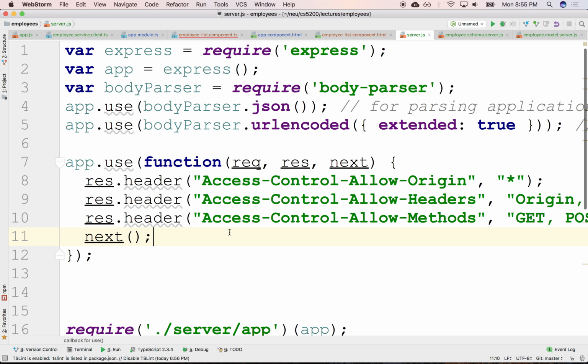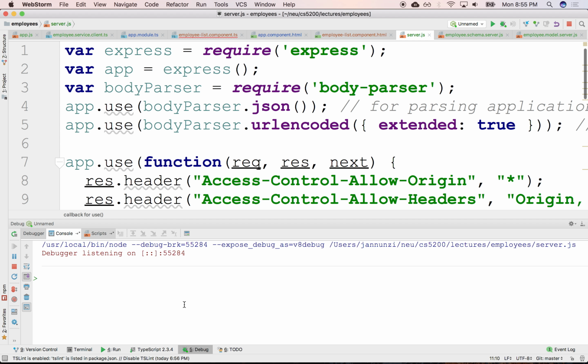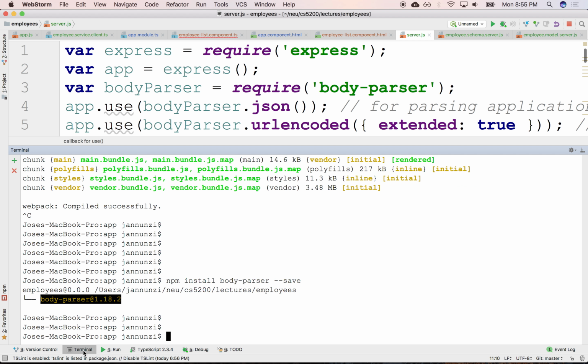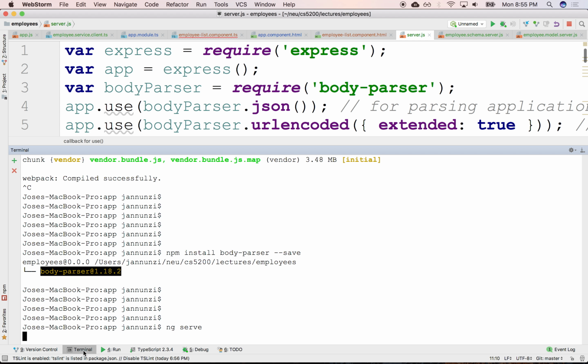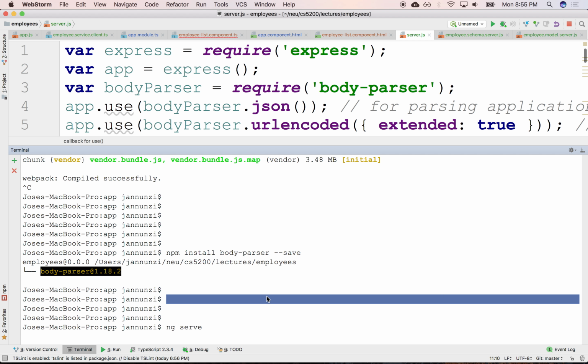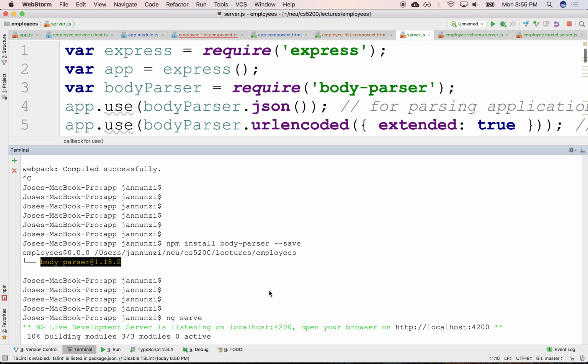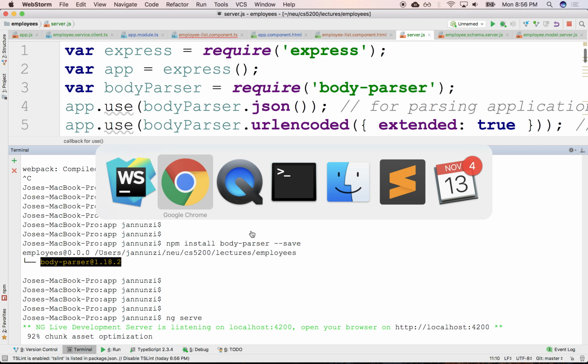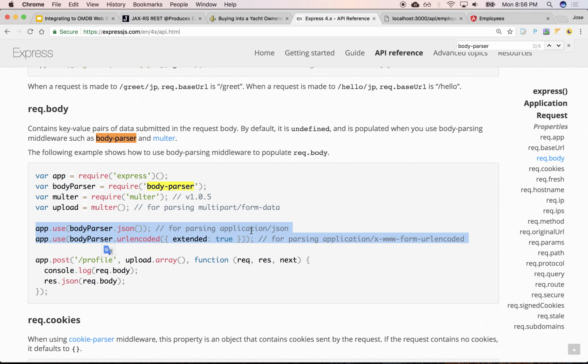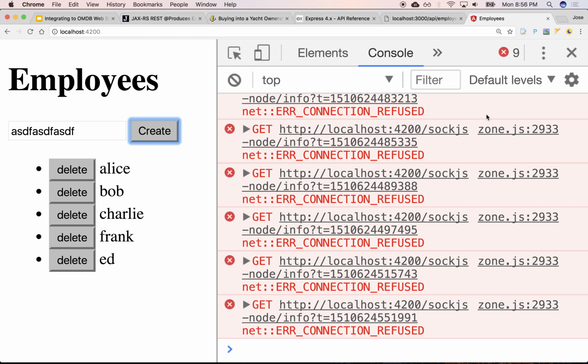All right, so let's try that again. Let's restart the server now, and let's restart our Angular on the client side, and that's going to take a couple seconds. And it's loading. It's listening at 4200. So let's see if it loaded. Let's refresh.